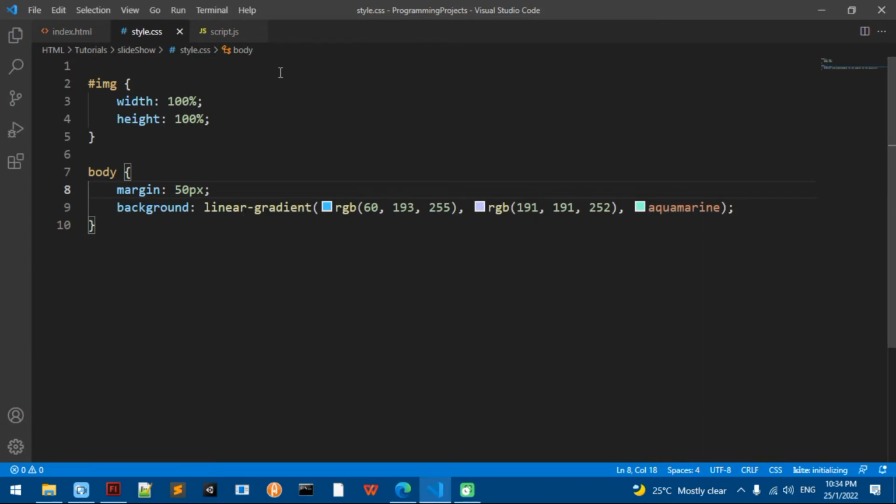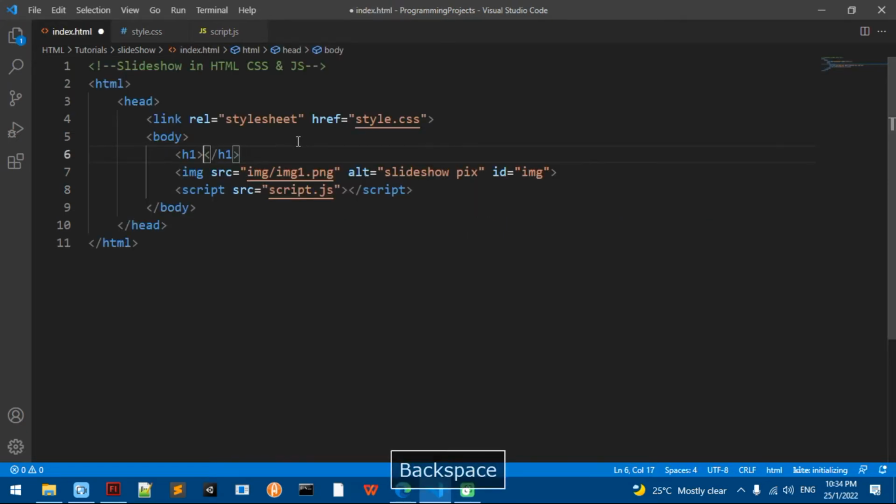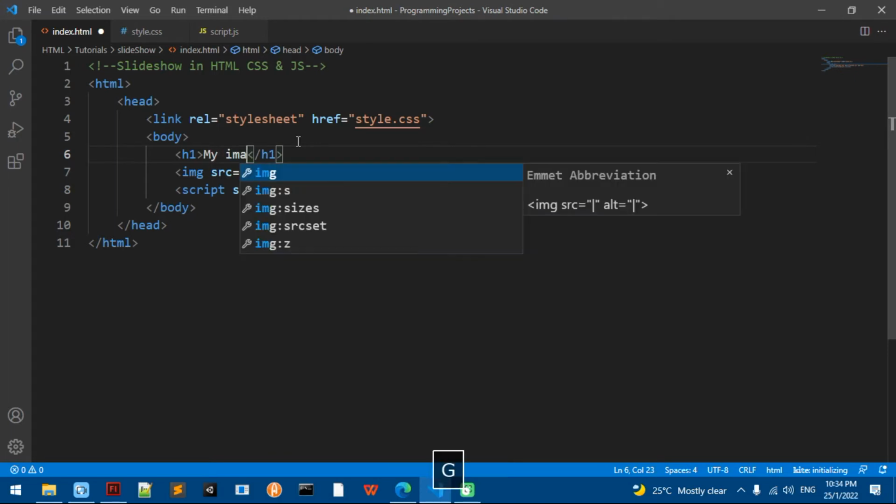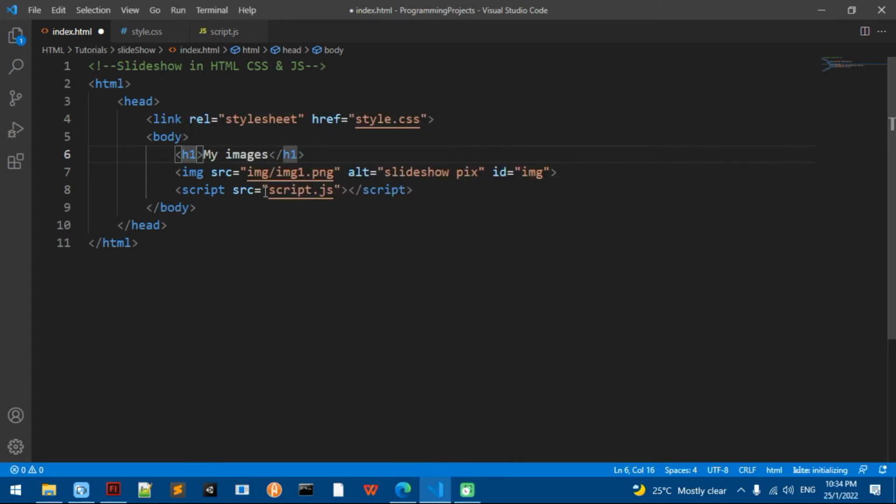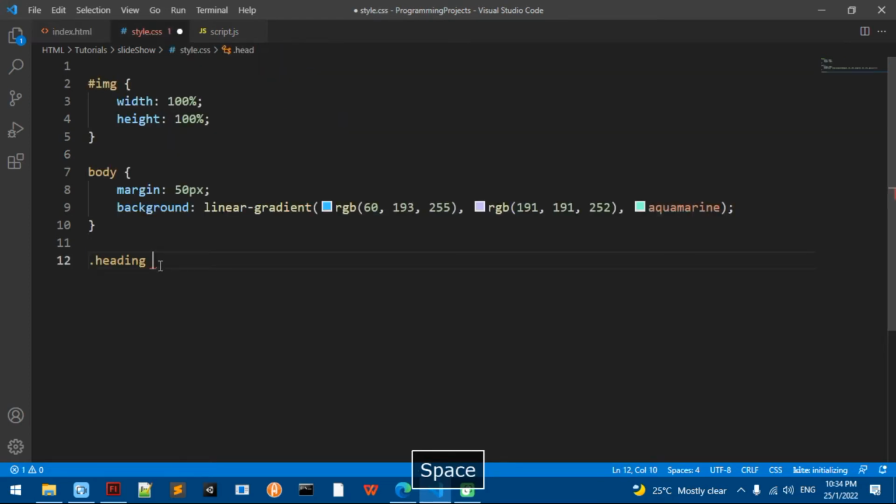We're also going to make an H1. So I'm going to say my images. I'm going to give the H1 a class of heading. So then we'll style the heading class. Go into dot heading class.